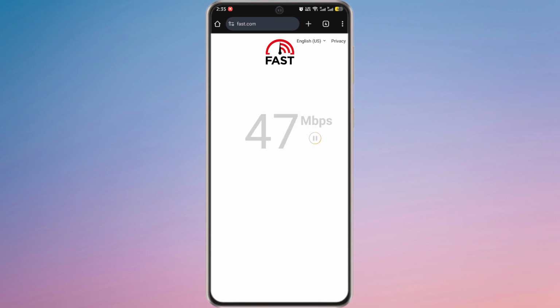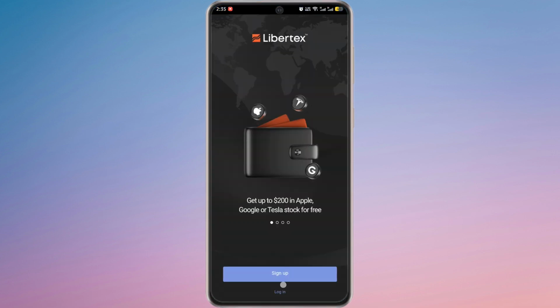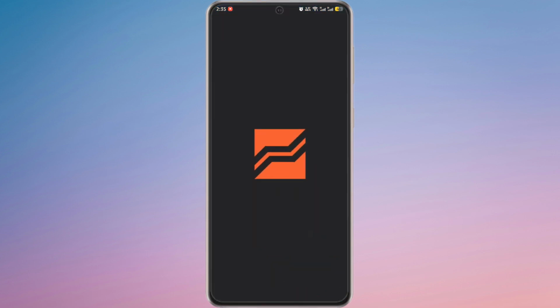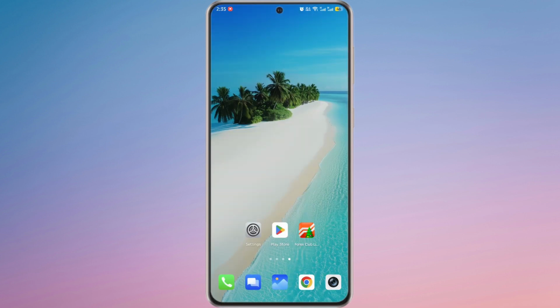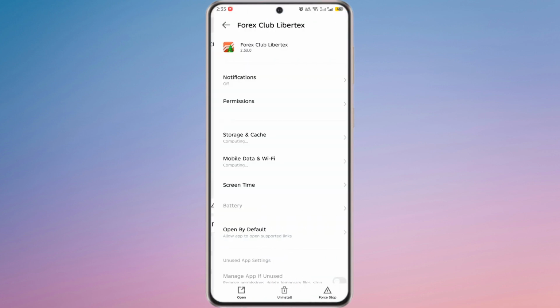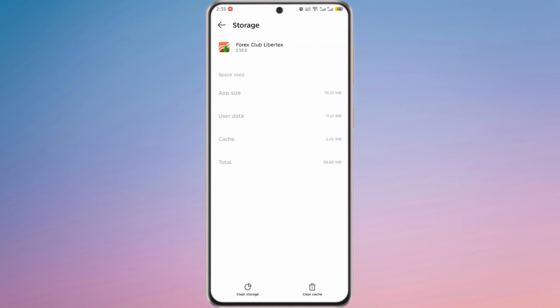Next, close the Libertex app completely and reopen it to see if the issue is resolved, as temporary glitches can often be fixed with a simple restart. After that, open your device settings and clear the app cache for Libertex to remove corrupted temporary files that may be causing crashes or loading problems.